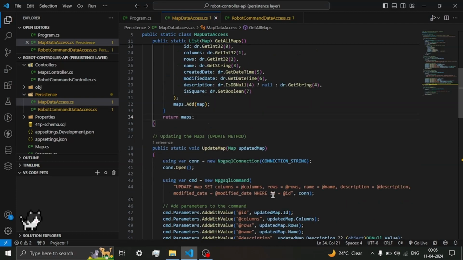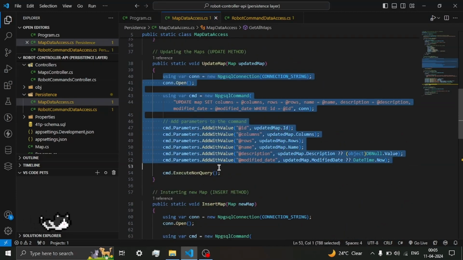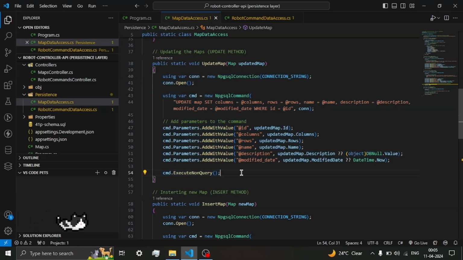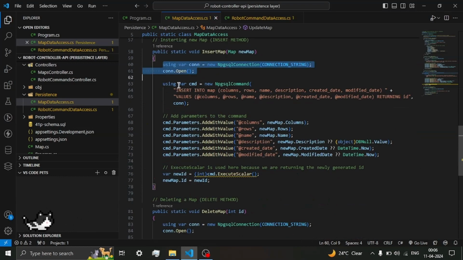Moving on to the update map method, it allows us to update existing map entries in the database. By executing an update query, we can modify columns such as columns, rows, name, description, and modified date based on the provided ID. The insert map method enables the insertion of a new map entry into the database.